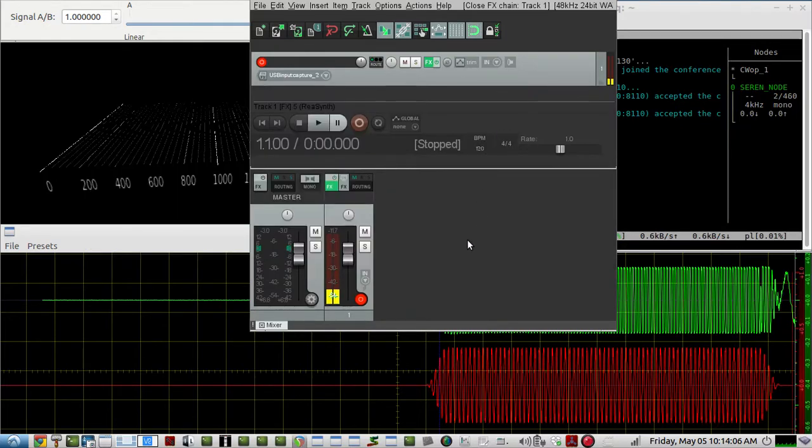And Linux now has a native Linux Reaper version, and I'll put some links in the show notes to show you where to get that if you're interested.